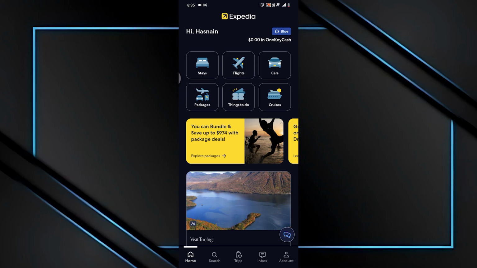First, open the Expedia app on your mobile phone. Make sure that you have created your account on Expedia. If you do not have a previous account, you can sign up for a new account. After that, you will find various options on the home page. These options include stays, flights, cars, packages, things to do, and cruises. To book a flight, tap on Flights.